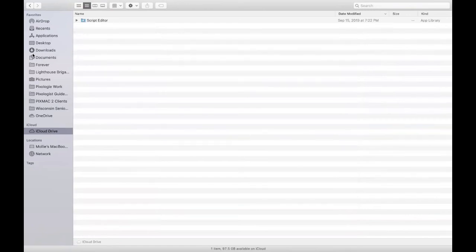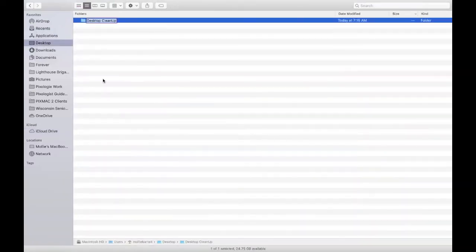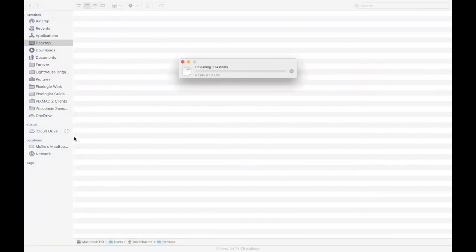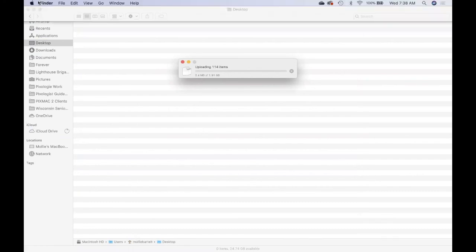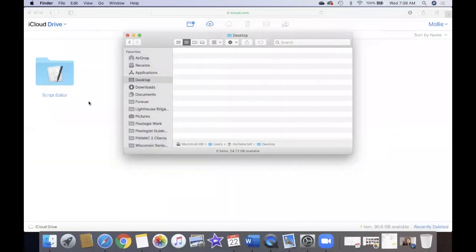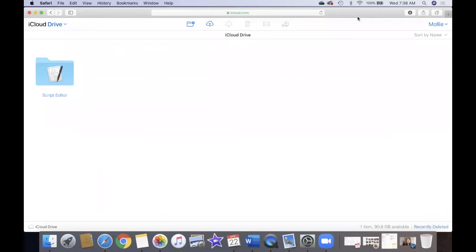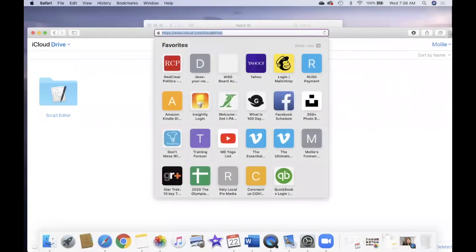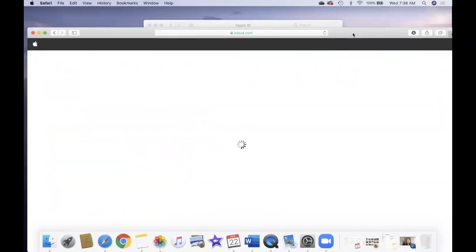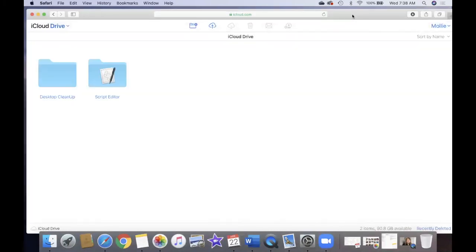But if I wanted to take something from my desktop, like my desktop cleanup, I had to put everything in order before showing you my computer. If I wanted to put my desktop cleanup in iCloud Drive, you can see this information. It's showing me that it's uploading. So let's minimize that, and then eventually I would think we will see that I have a folder showing up in iCloud Drive here that is Desktop Cleanup. It's thinking, and there it is. So that's how quickly things show up in iCloud Drive, depending upon your internet connection.